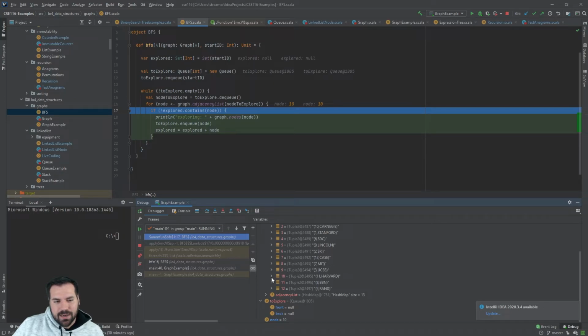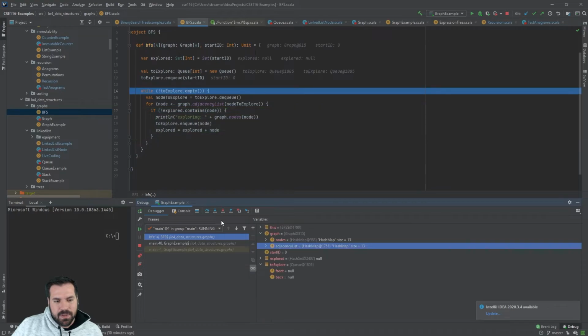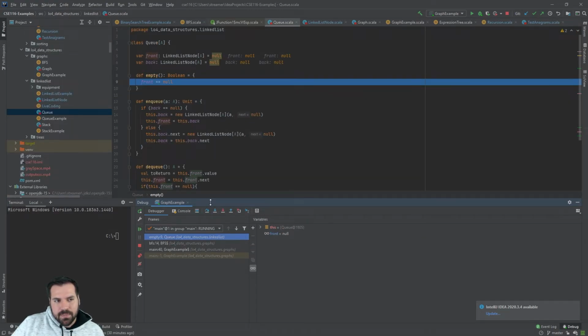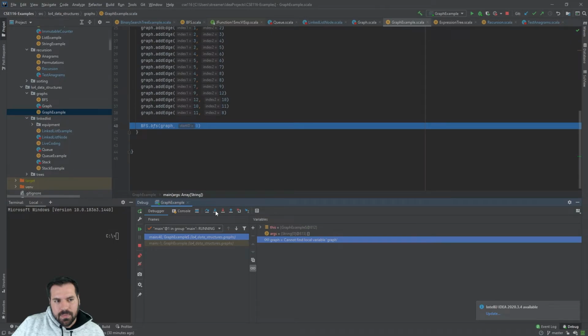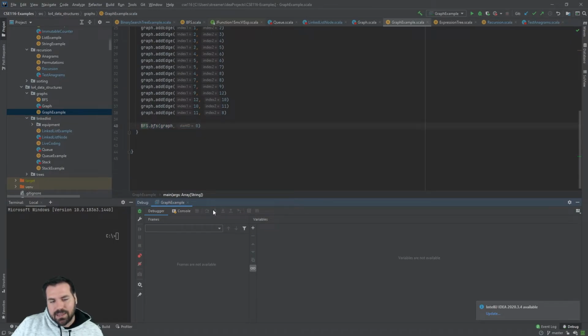We have reached the end of this algorithm. 10 has been explored. 9 has been explored. And we're at the end of the algorithm. So now we have an empty queue, the while loop is going to end. The method returns, and then this example code just doesn't do anything. And the program ends.